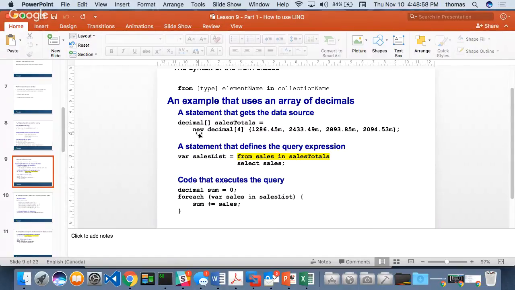And we're making a new decimal array. Here it is. So the decimal array, sales totals, and here's our decimal array, 1286.45, and we need the M to specify that it's a decimal and not a double. That's what we use this character for, right? And then we do a statement that defines the expression again.